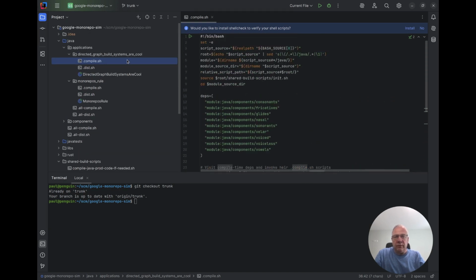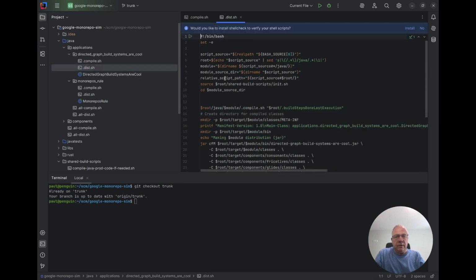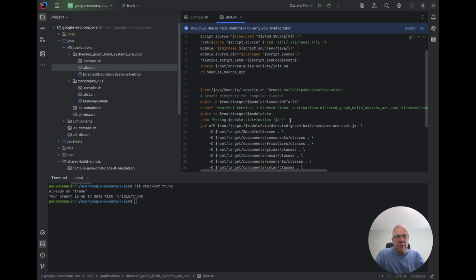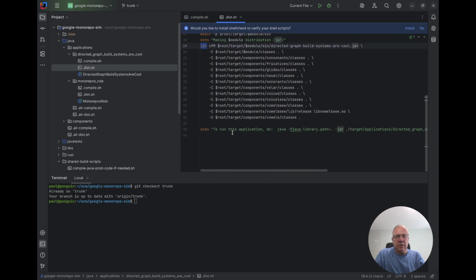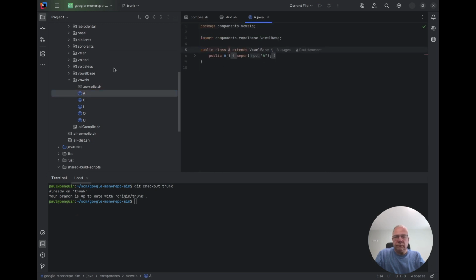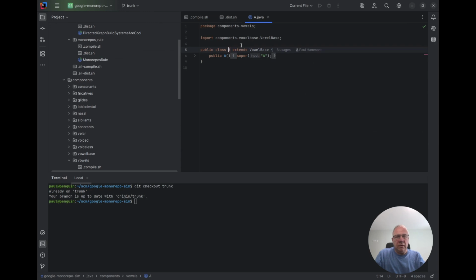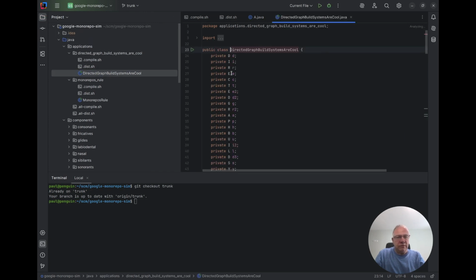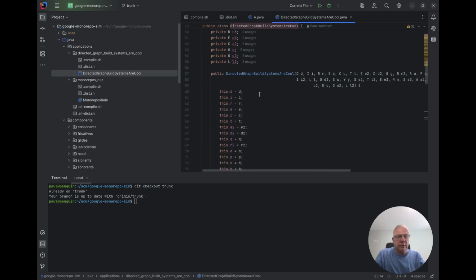There's a lot of similarity between all the compiles. The dist is the same sort of header stuff. So we call the compile script, then we go on to make a jar, and that's it, it completes. Or maybe we echo something useful to the user. They're all over the place. Components too. The classes of components are fairly simple. Remember, each val extends val base. The classes of the applications are a little bit more complicated, but not much more so.